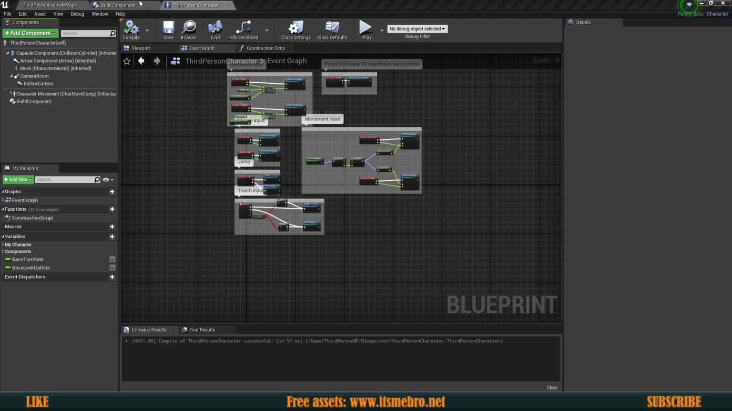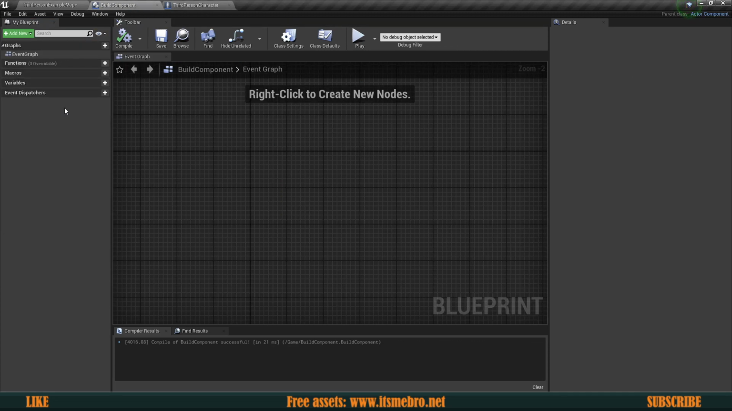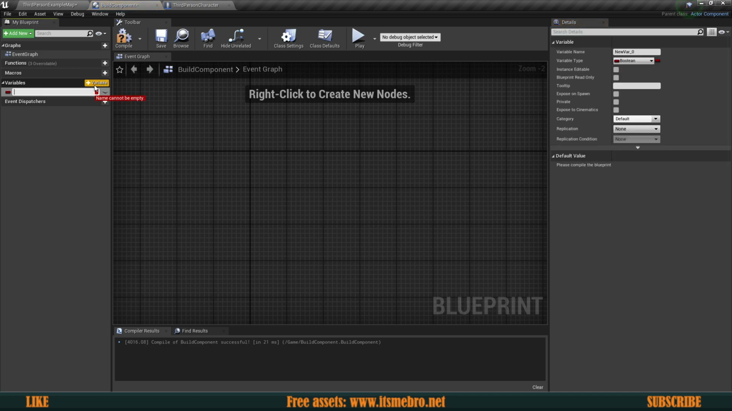So what we need to do is create a bunch of variables and a bunch of functions. Let's start with the variables. The first one I'm going to call BuildModeOn, which is obviously going to represent whether the build mode is on or off. This is going to be a Boolean. The next one is going to be called CanBuild, which is also a Boolean, and this simply will represent whether we are allowed to build in that specific place.